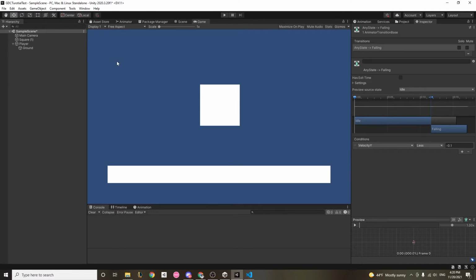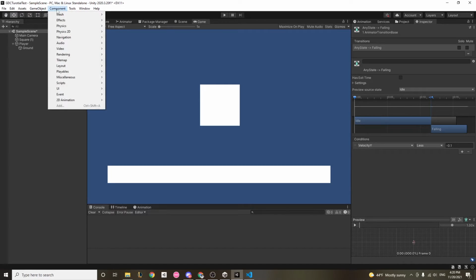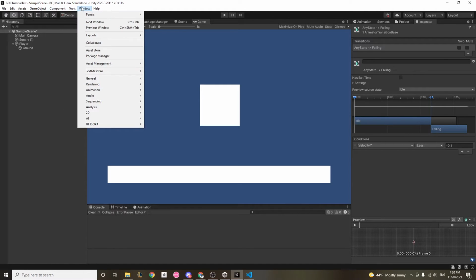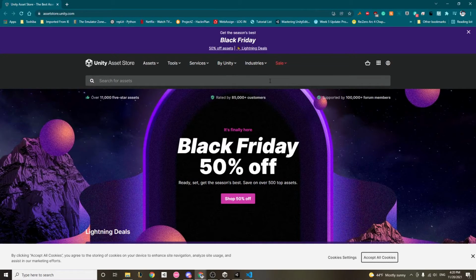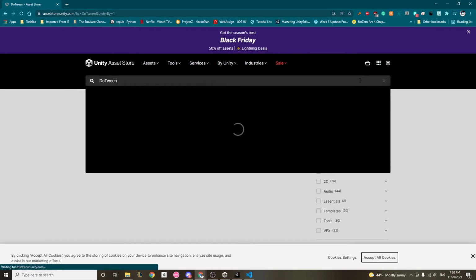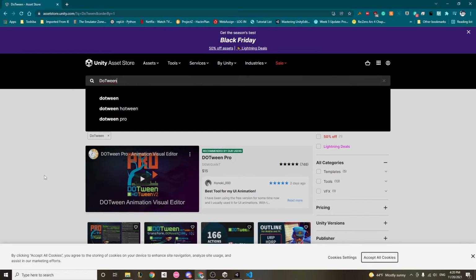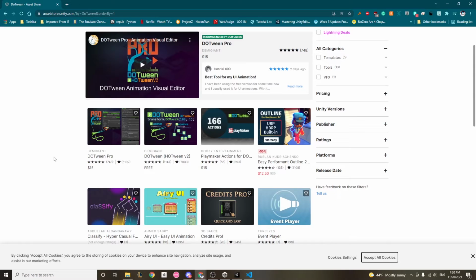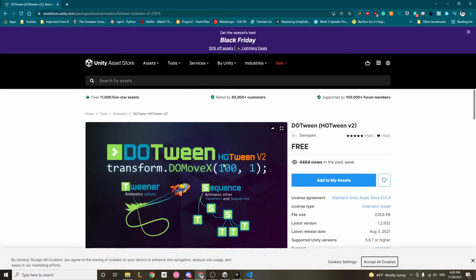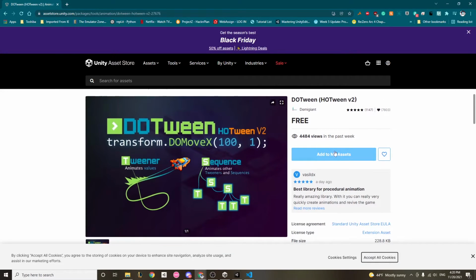Next, I will be showing DOTween in use. First, if you haven't already, you can go to the asset store, and we're going to look for DOTween. Now we're looking for DOTween, HOTween version 2. If you already have it, you can press add to my assets. I already have it. You have to be signed in for this, it's free. It will be attached to your account, so you can come back to Unity over here.